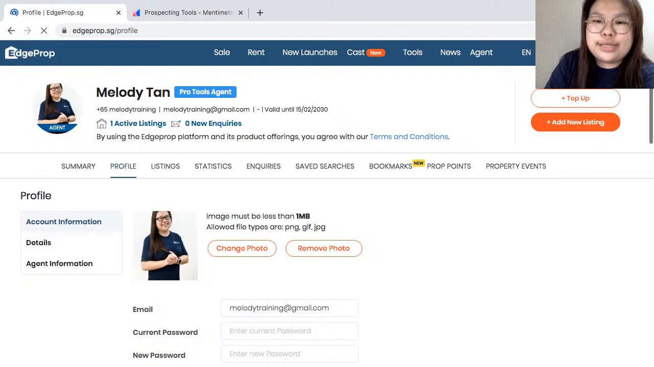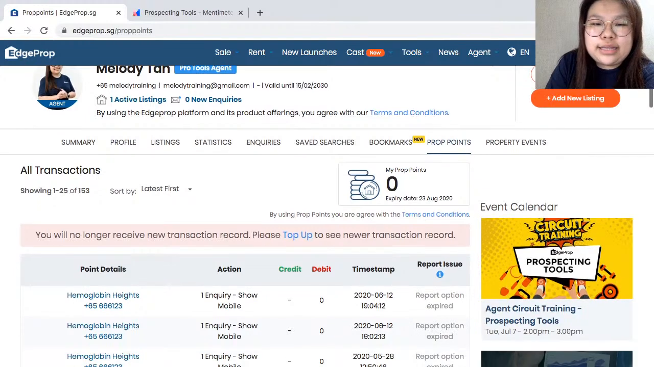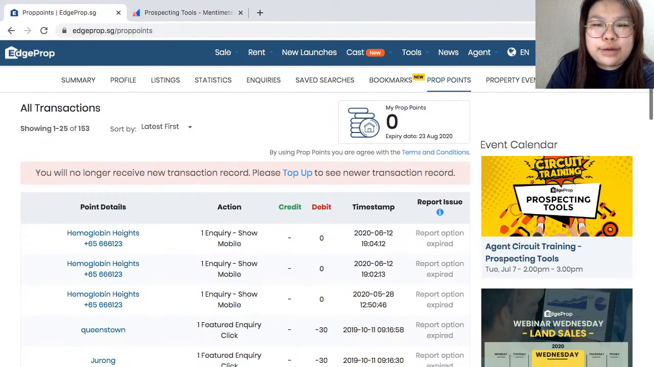Yeah, just to show you where it is. Once you are logged in, they will bring you to this page. This is where your PropPoints is, right beside Bookmarks. And then you will have all the inquiries below.